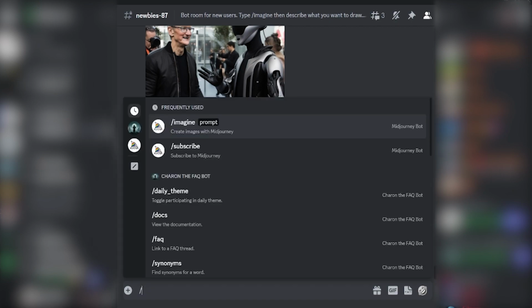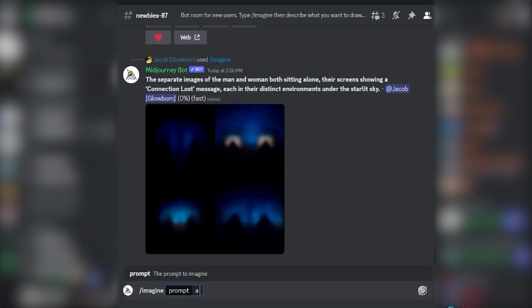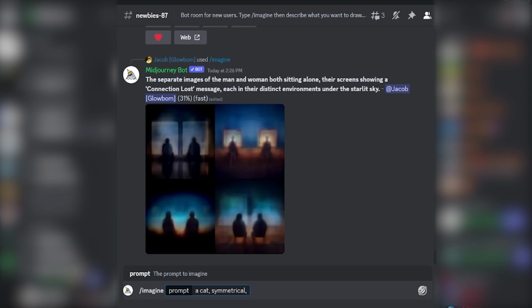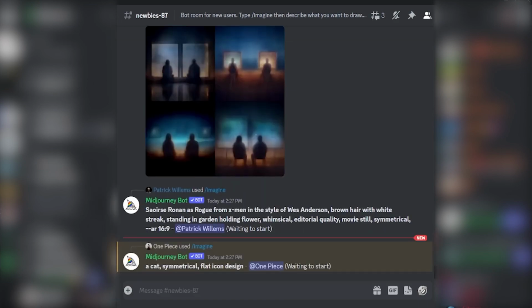To start off, we will once again type /imagine and hit enter to have our prompt pop up. Now that we have it up, we will type whatever our subject is, then type symmetrical, flat icon design after our subject. Hit enter and watch it generate.